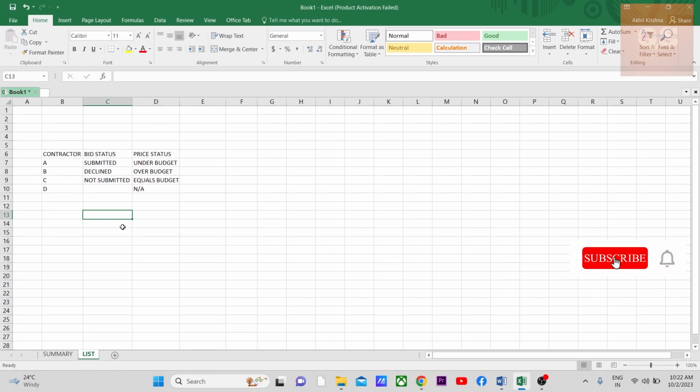Even in my 11 years of experience, I started using this only recently. Once I started using it, I found it to be very useful. It can be used not only in the QS profession, but by any profession while making reports in Excel, and it is really simple to do. So let's move into the video.